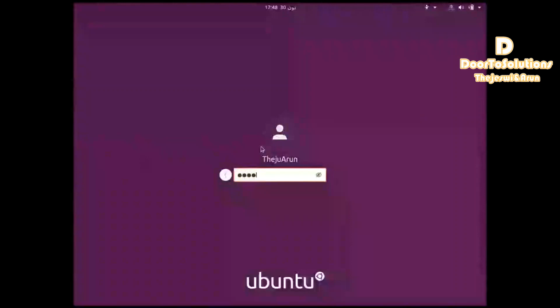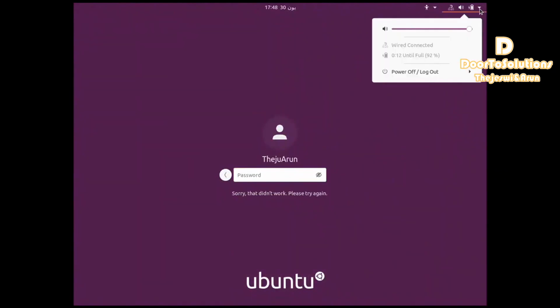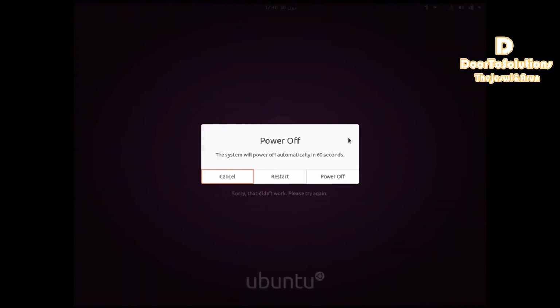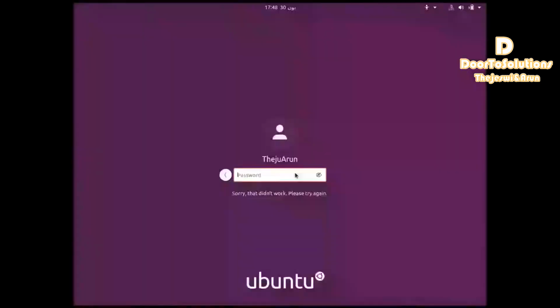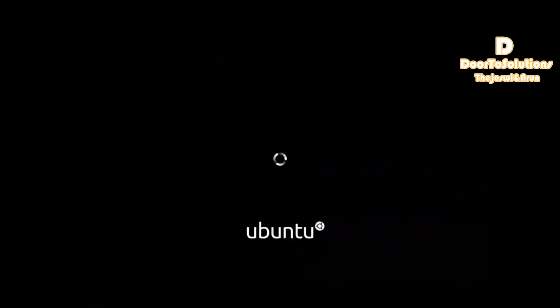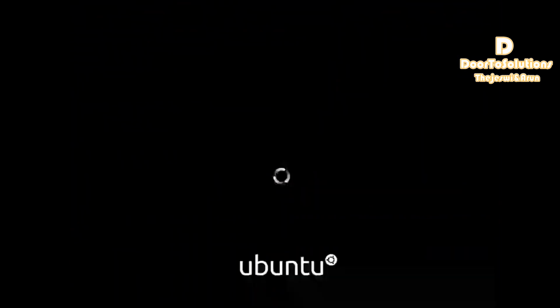Suppose when I enter my password, I realize that it is incorrect. I need not worry on this part because there is a solution. Just click on the arrow there. Now click on power off. Click on restart. While restarting, hold the shift key.